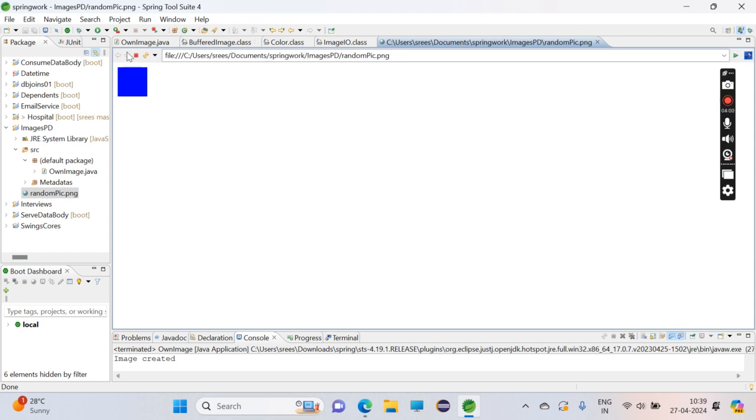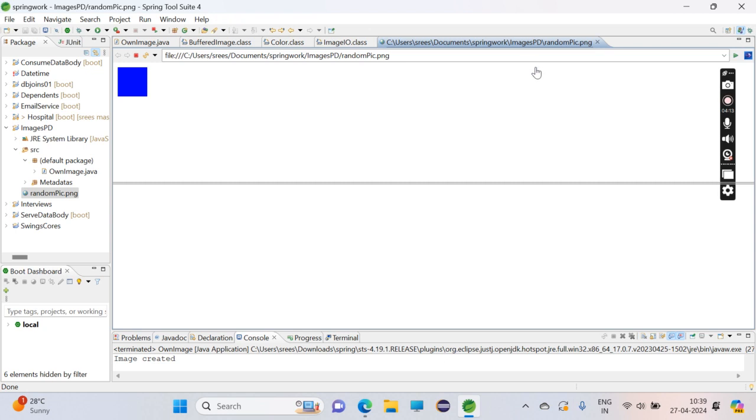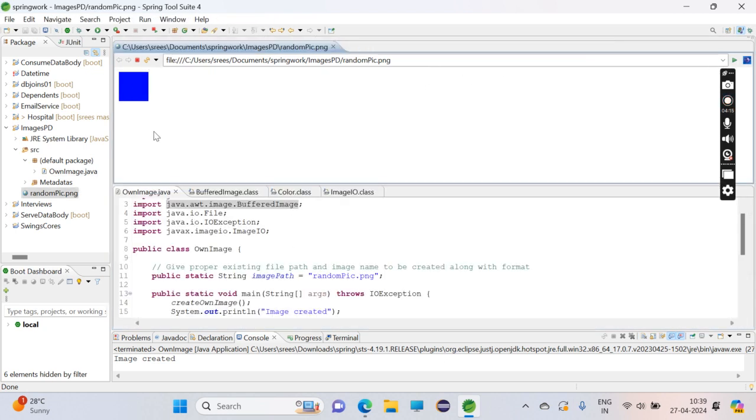Even AI and ML just construct an image, maybe by a similar method, but may use different logic. So that's it. You can create an image programmatically, and this is how you can create it.